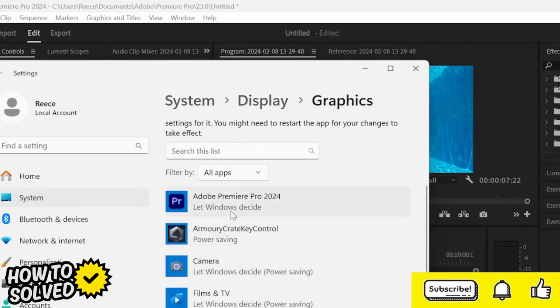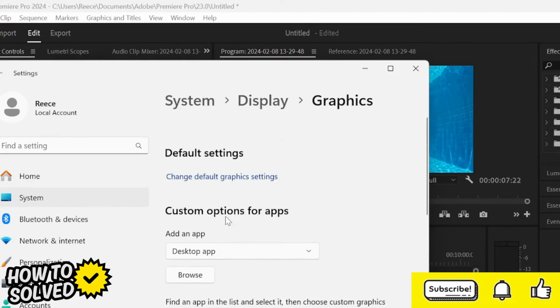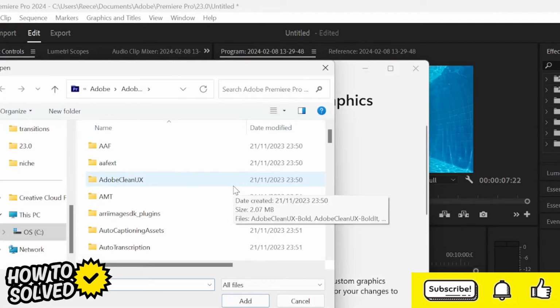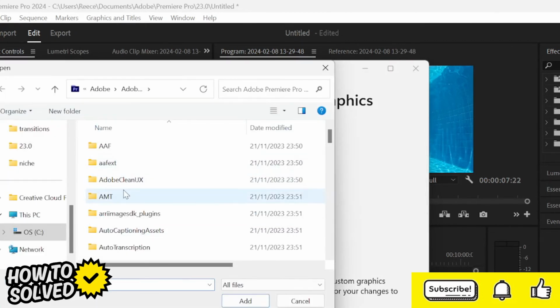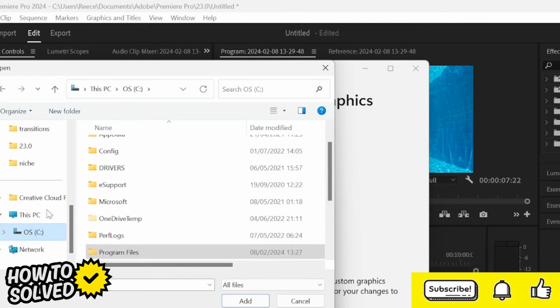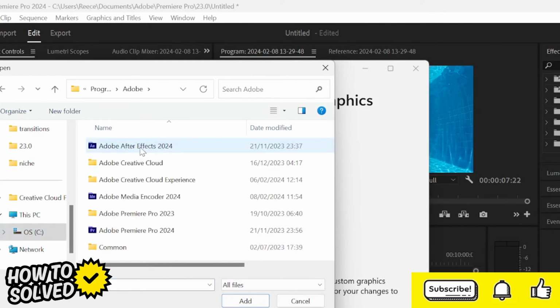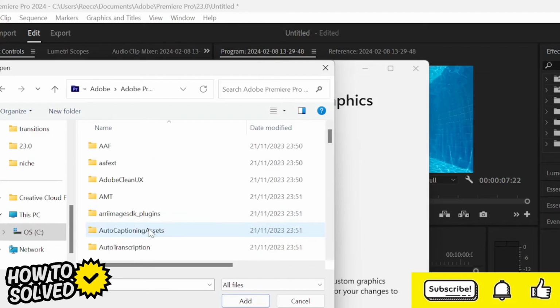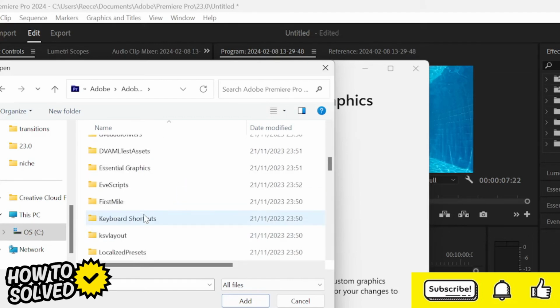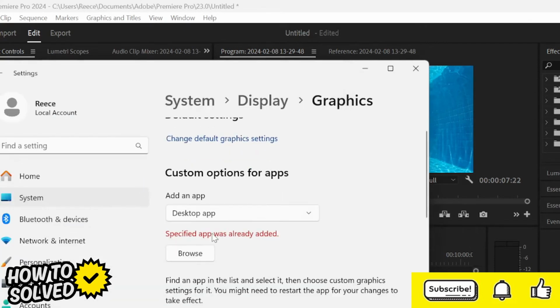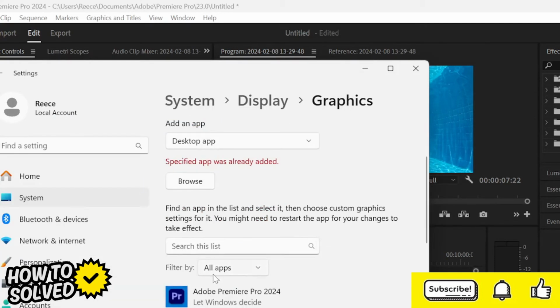Sometimes Adobe Premiere Pro will appear in this list here, but if not, we can find it by using the Browse feature and searching for the Adobe Premiere Pro executable. So typically this could be found in the C drive, coming to Program Files, Adobe Premiere Pro 2024, and scrolling down and selecting again Adobe Premiere Pro. As you can see for mine, I've already added the app down here.